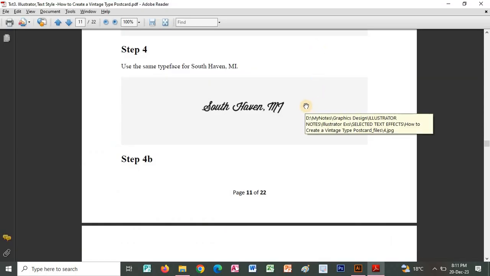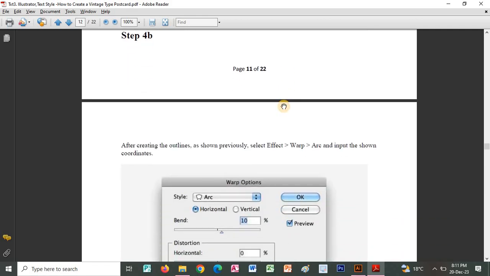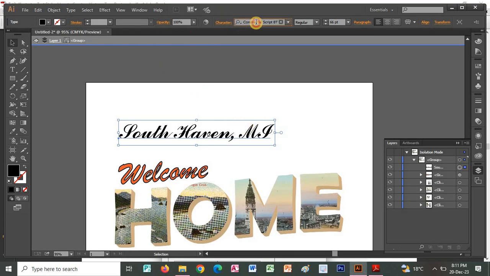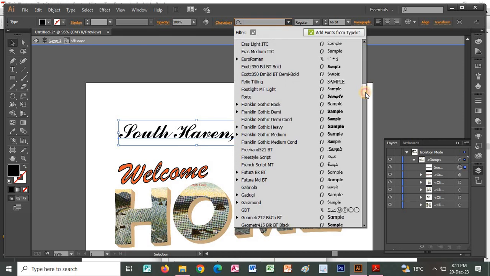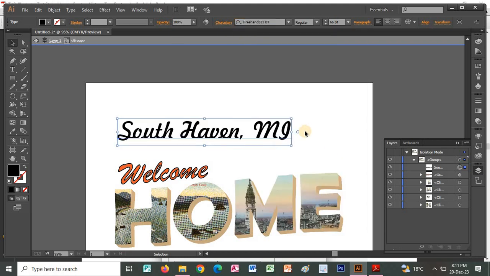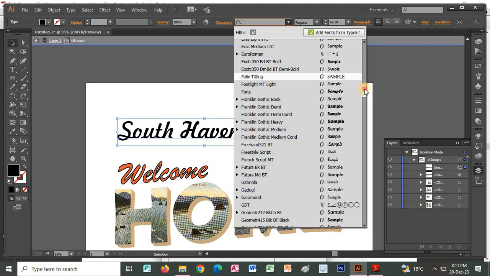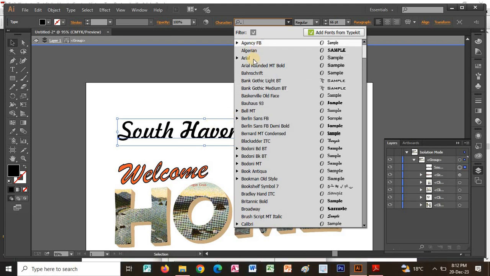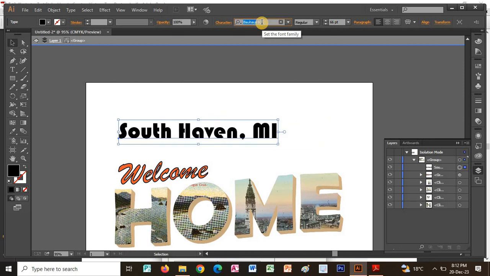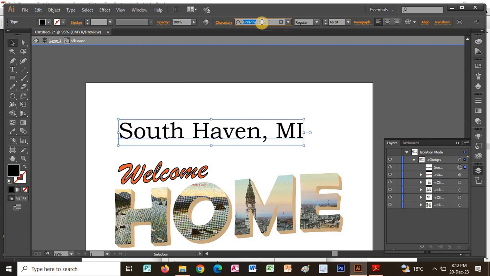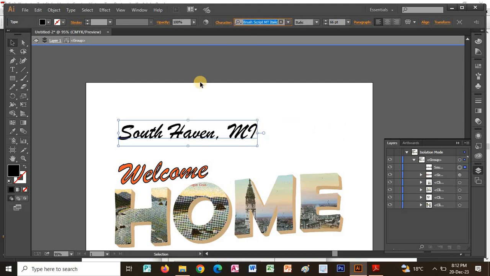Well, create outline and then use the warp arc. Let me use that one.